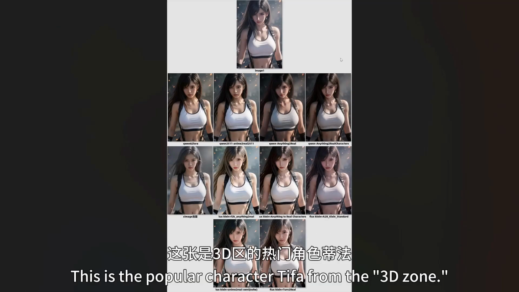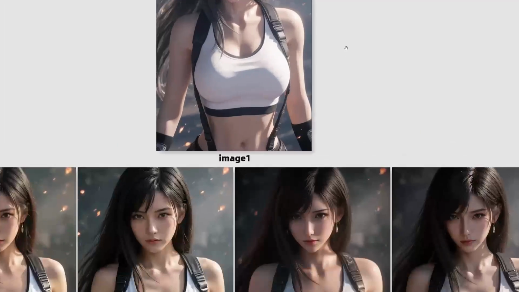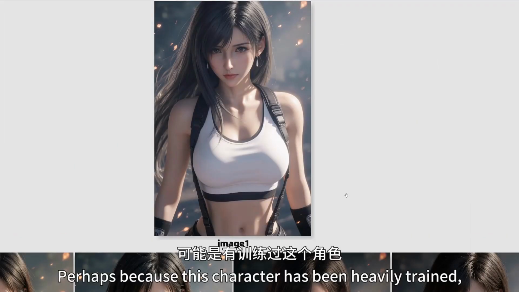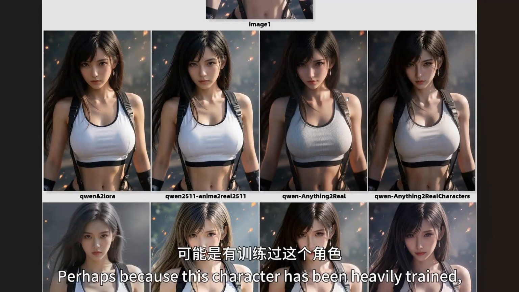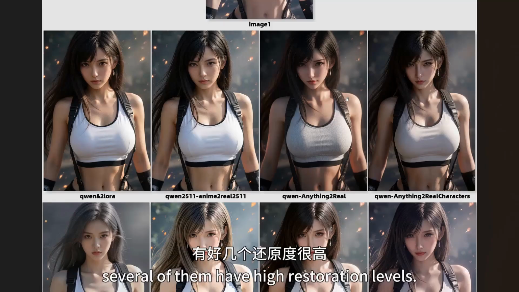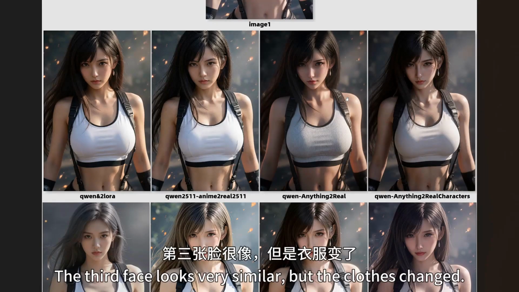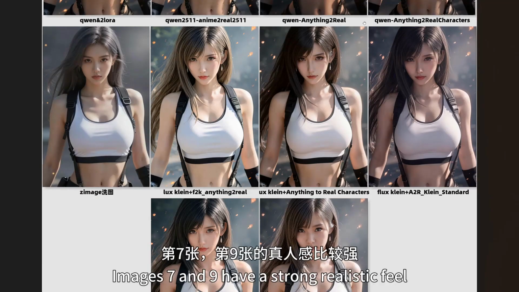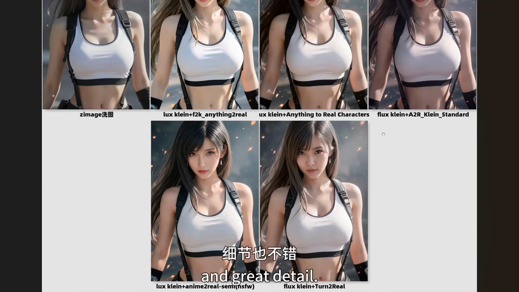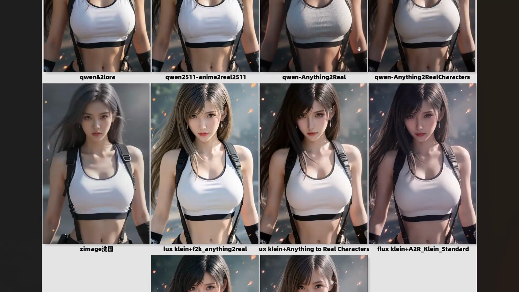This is the popular character Tifa from the 3D zone. Let's look at the comparison. Perhaps because this character has been heavily trained, several of them have high restoration levels. The third face looks very similar, but the clothes changed. Images 7 and 9 have a strong realistic feel and great detail.